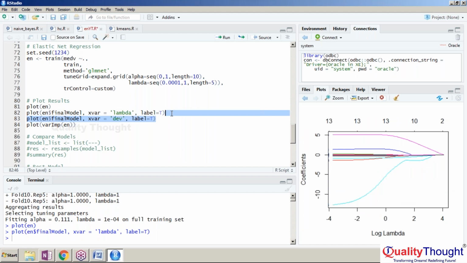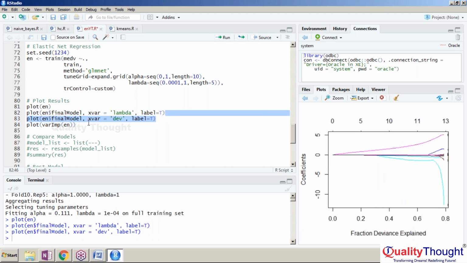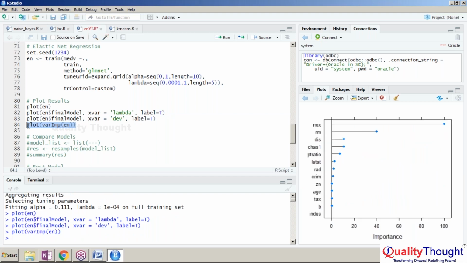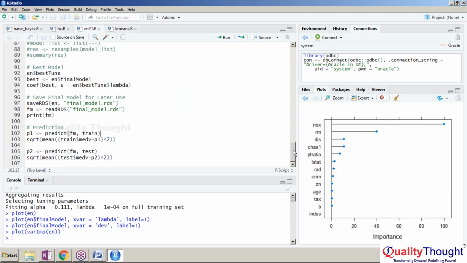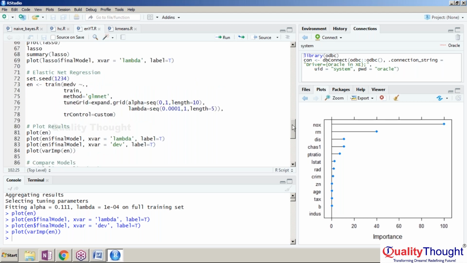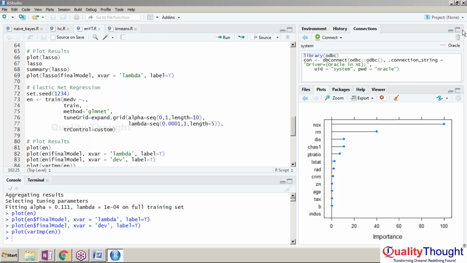So this is how they have gradually explained the fraction deviance from the coefficients part of it, and this is the final plot where you can observe the importance of each and every variable within the elastic net regression. Okay, I hope that you understand this one, guys.